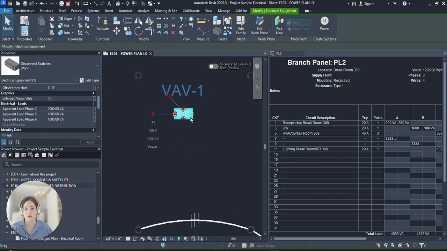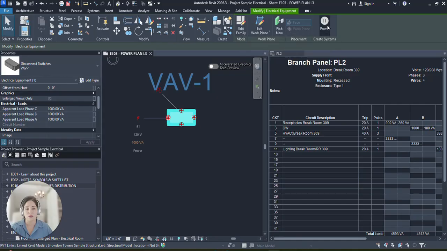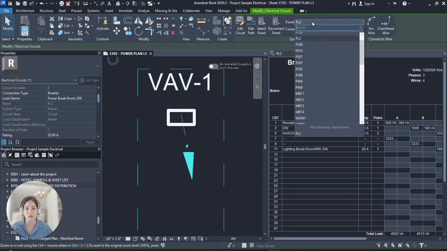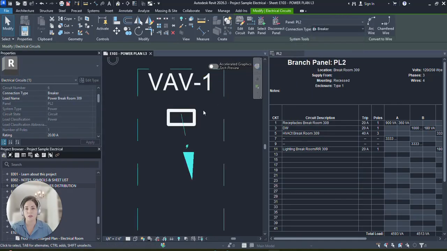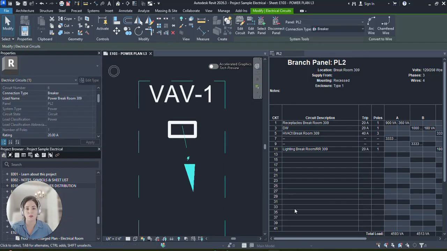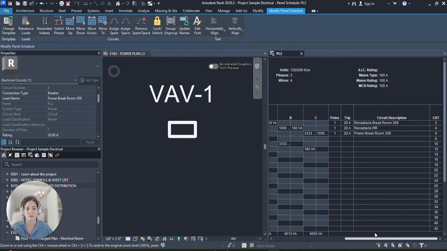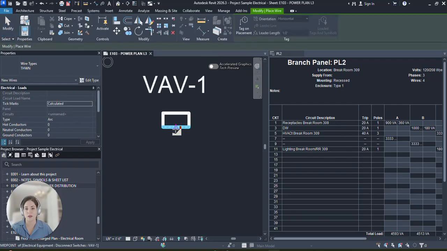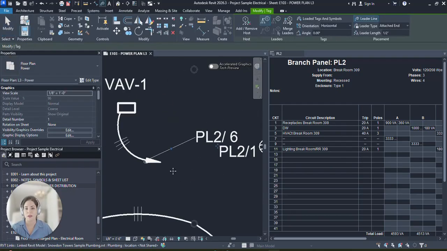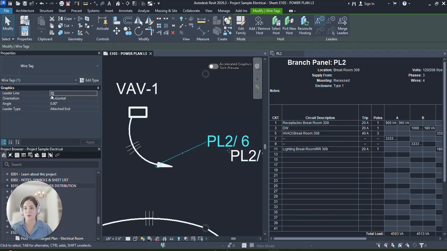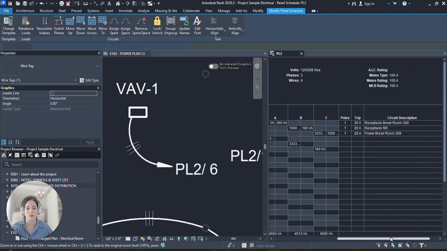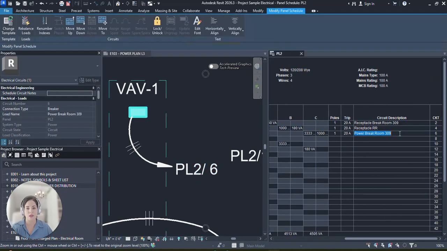So now we're going to go ahead and select the device. We're going to power, and we're going to select our panel schedule. In this case, it will be PL2. And then I'll create a home run just to make sure I know where it's going. Tag it, and it is going to circuit 6 of electrical panel PL2. Circuit 6 right here. So we're going to call this VAV-1.